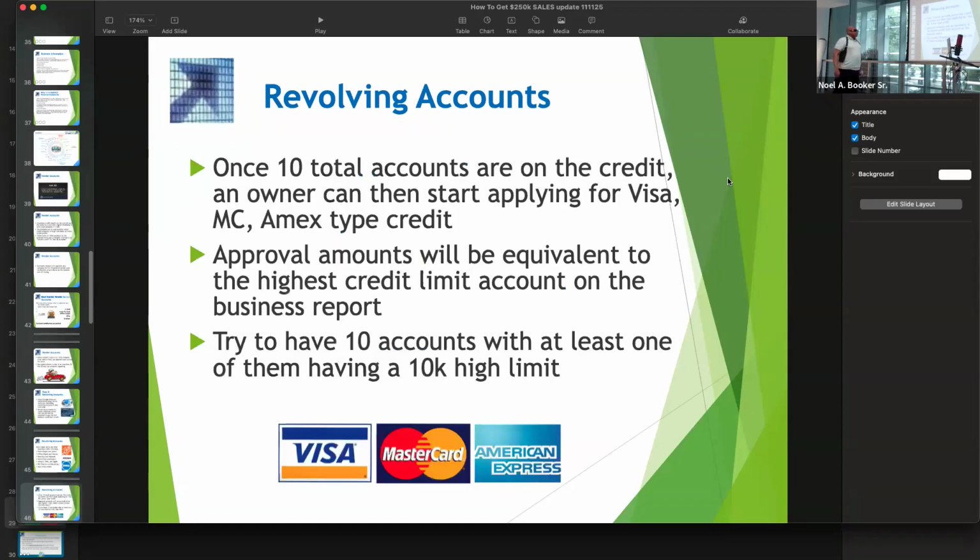All right. Once 10 accounts are on the credit, an owner can then start applying for Visa, MasterCard, Amex type credit. Approval amounts will be equivalent to the highest credit limit account on the business reports. Try to have 10 accounts with at least one of them having a high $10,000 limit.